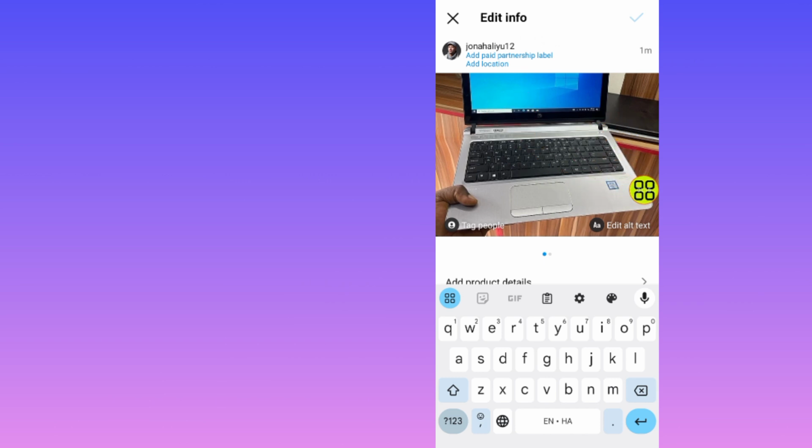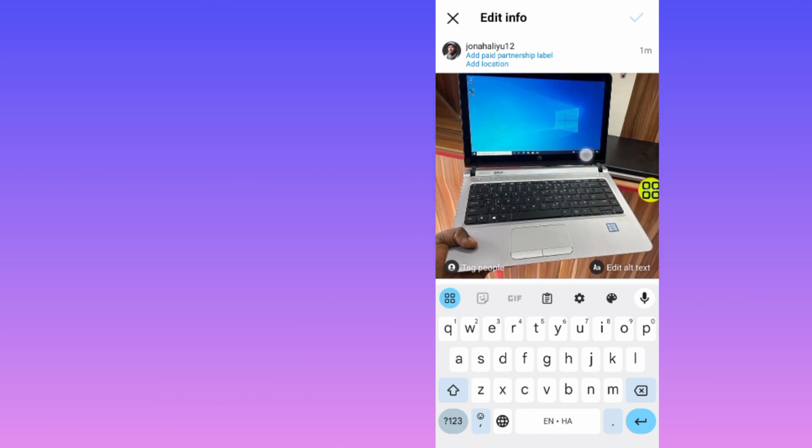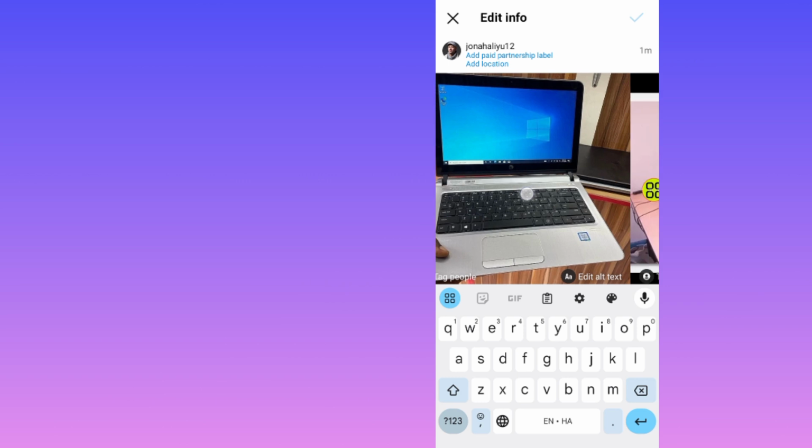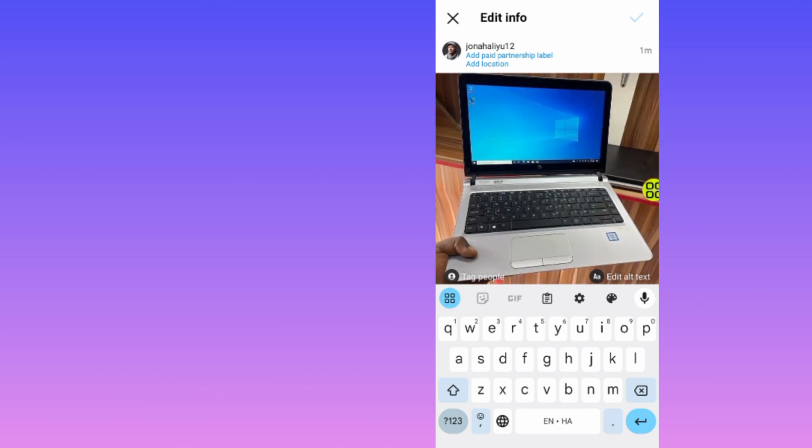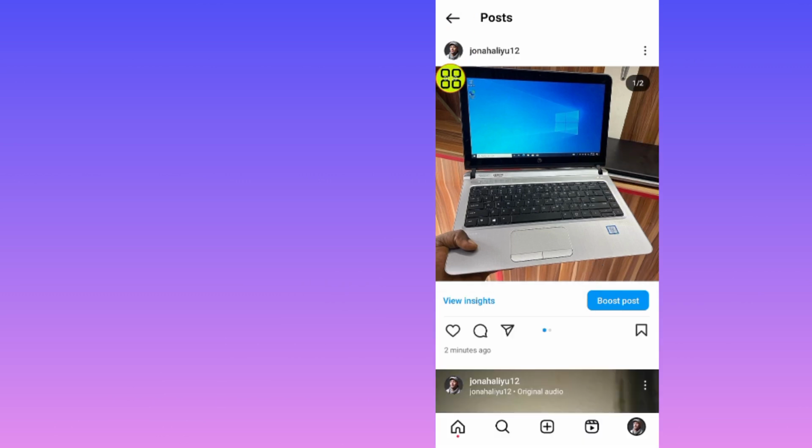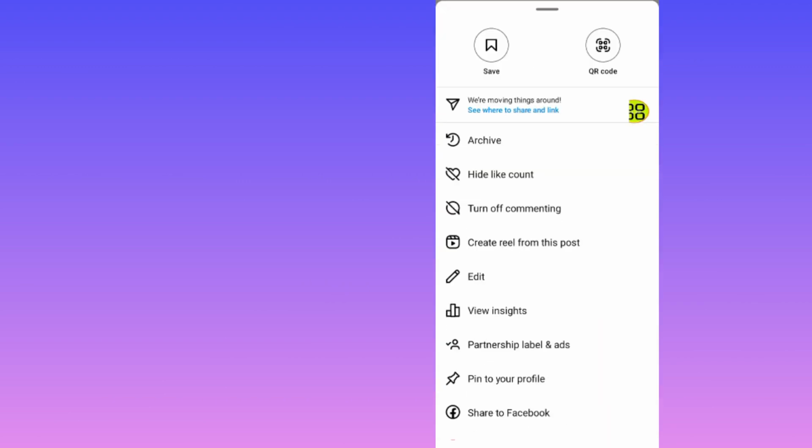But for now, there is no option for you to change or delete one of these images that you posted on your Instagram account after you already posted. But now I'll show you the possible method to do that. All you have to do is tap on this Cancel button. After you tap on Cancel, tap on the three dots again. Now go ahead and tap on the Archive button.